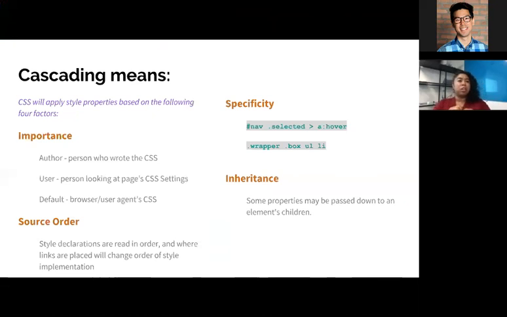There is a user, so if Taylor's looking at this on his computer, he might have a certain set of styles that he set up on his browser, like only showing the dark colors of the browser, or certain settings like I want my font to be super huge, or I want it to be super tiny, okay? So that is a given user's settings, okay? And then the last one is the default user agent style sheet.